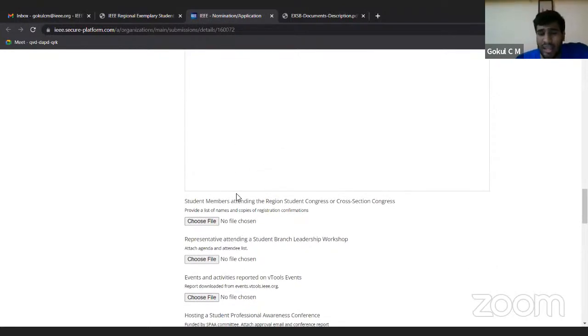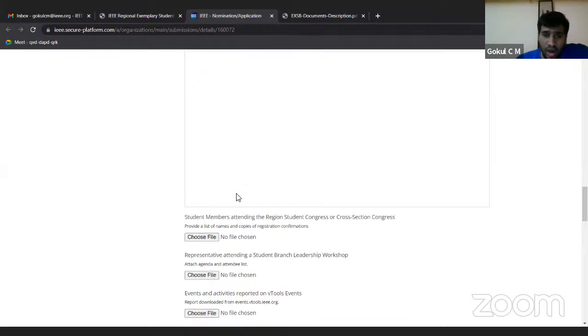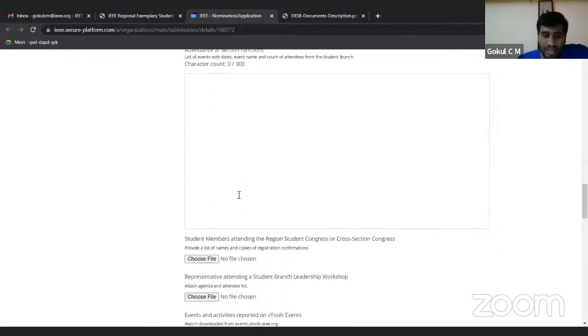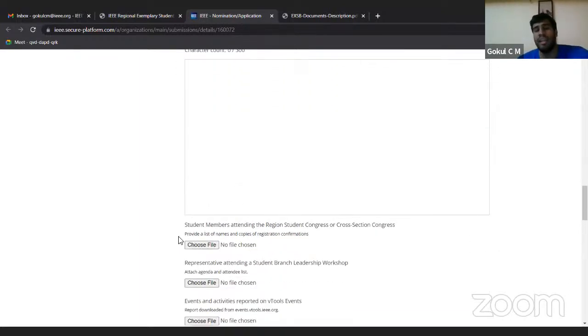Then the student members who attended regional student congress or cross-section congress. There are a lot of congresses coming soon, or which you have done in the past year. You have to submit the registration confirmation. If you don't have the registration confirmation, you can submit the certificates. If you have both, please take photos of both, compile them as a PDF, and send it as a document. These are the student congresses. There are a lot of congresses, the art congress is there, the all India congress is there.